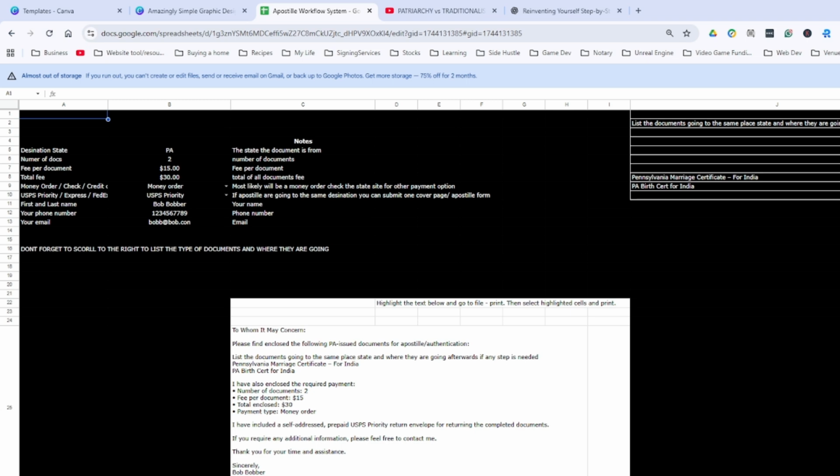Here is the cover letter generator. So essentially you want to fill out the information here, which will be the state, the number of documents, and the document fee. So Pennsylvania, the document fee is $15. And since we have two documents, it's $30. But if we change the number of documents, it will just tell you how much money you owe them.